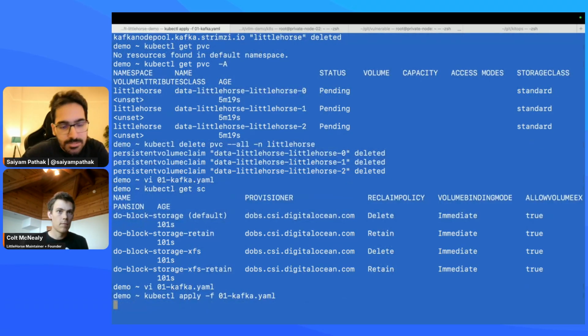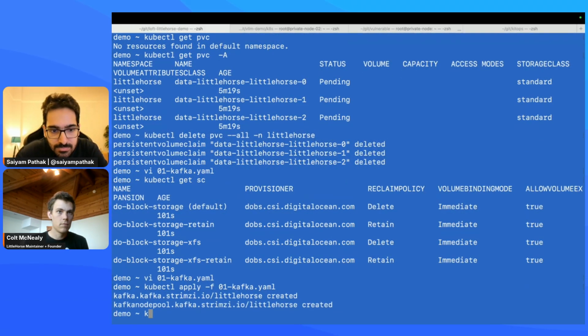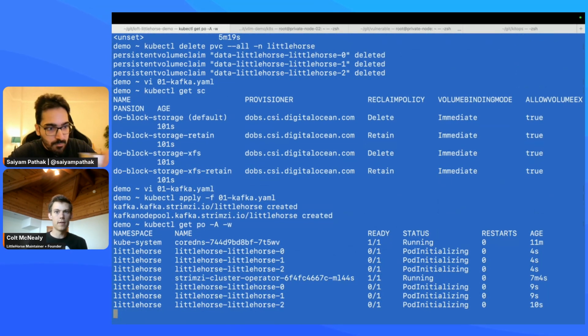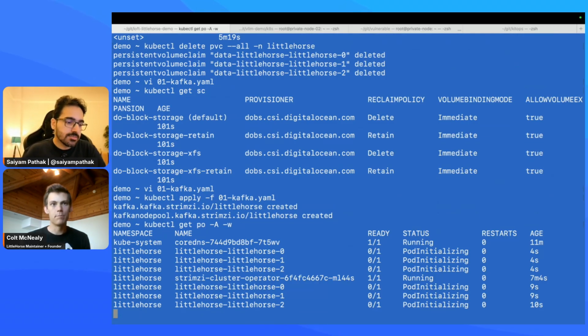All right, let's see. Okay. Pod initializing, that means it's running in an init container, right? Yes. Yeah, it went to the next step after the pending state, so it's running. That's exciting.